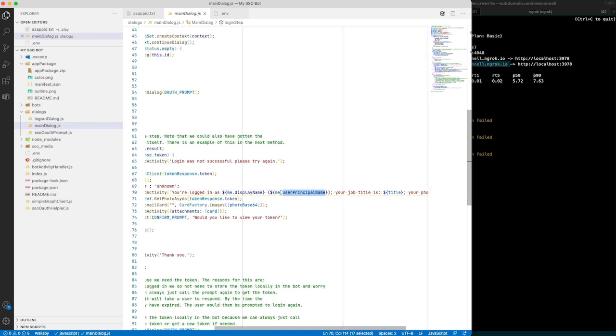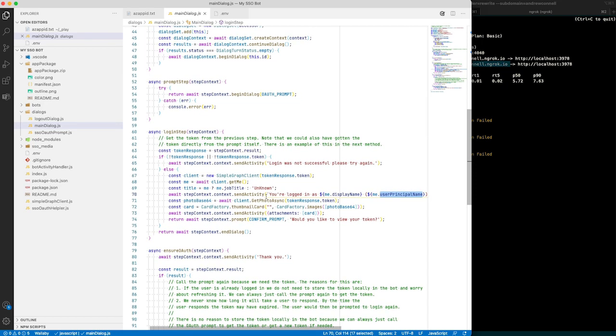Now you see these different values that it's inserting in here. What it's doing is actually requesting the Microsoft Graph client. That's what this is, this simple graph client. It's requesting it by passing in the token that it received. Once it's created that instance of that client, I can then use the get me to get information about the current user, just going to the me endpoint.